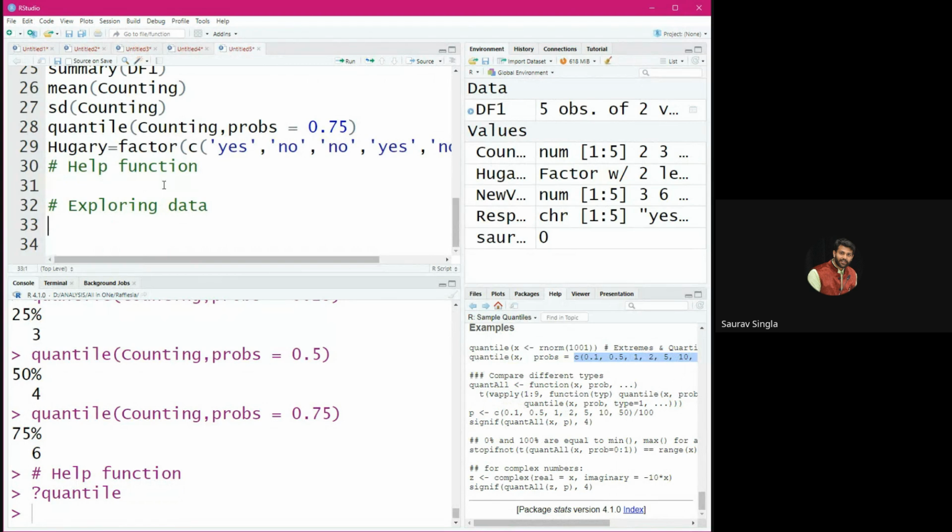Oh my God, I have low battery. Don't worry.